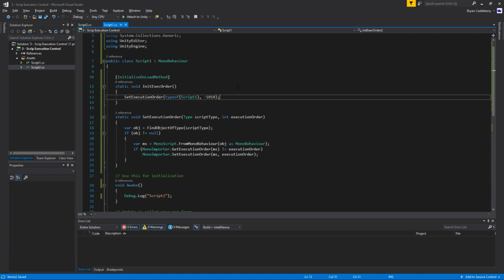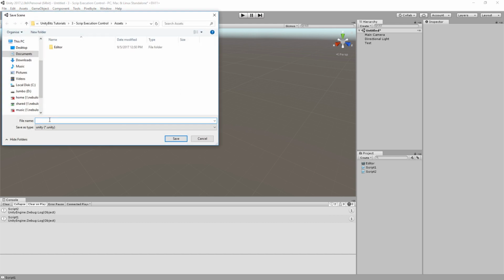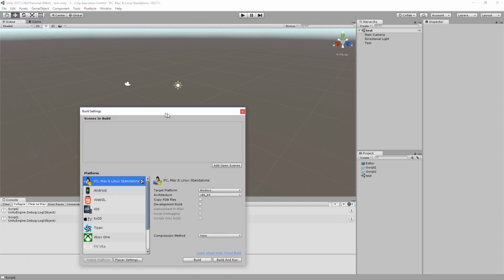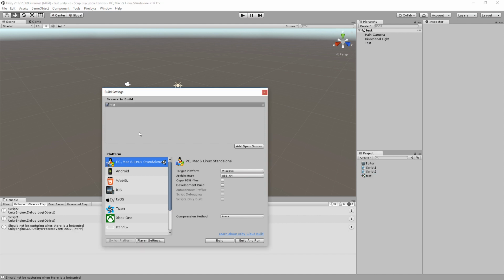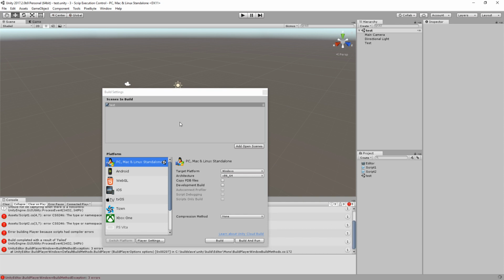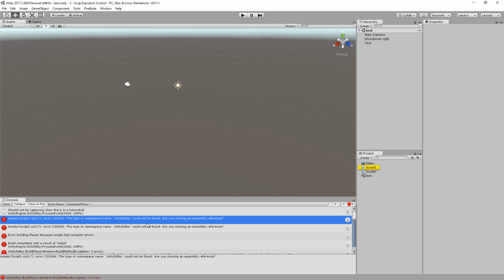So that works. But let's save this scene. Let's call it test. Let's go to build settings and add the test scene. Now we have Mac, Windows. Let's build a standalone and put it right here. We'll call it test. Let's build it. Oh no! What happened?